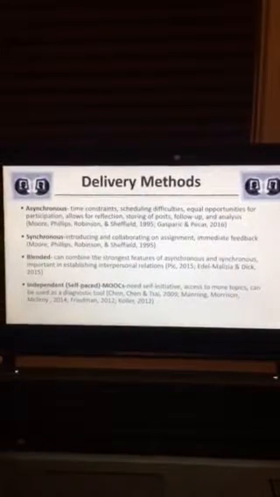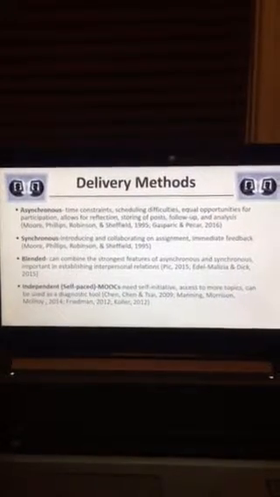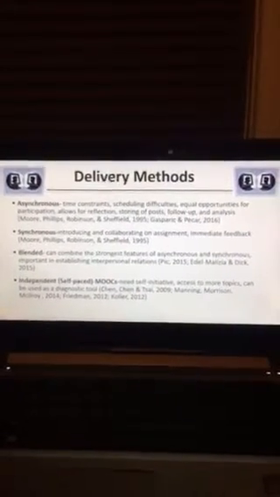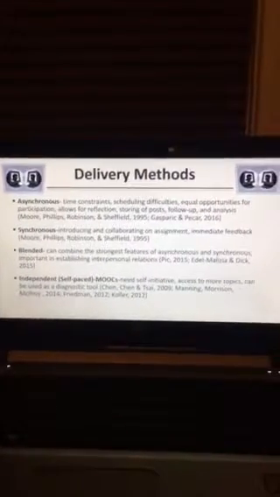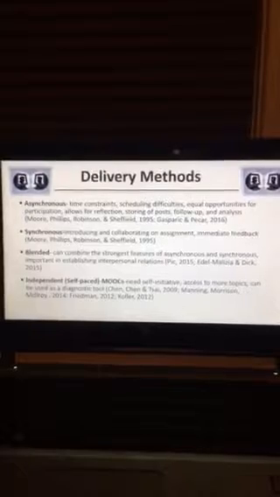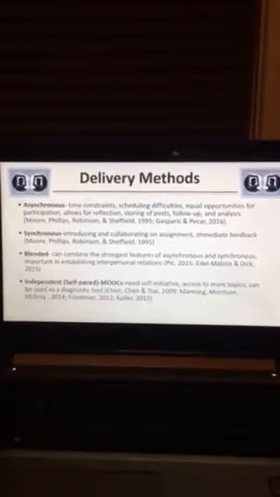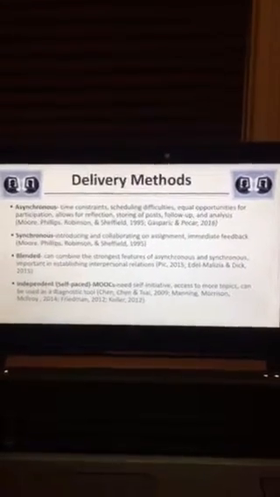Some negatives could be not receiving an immediate response. So sometimes participants get frustrated when they don't get an immediate response. Also, posts within blogs or discussion posts can be very time-consuming for the participant.